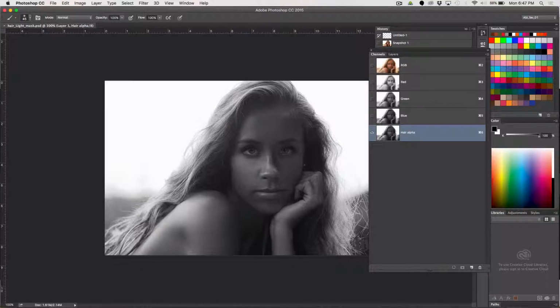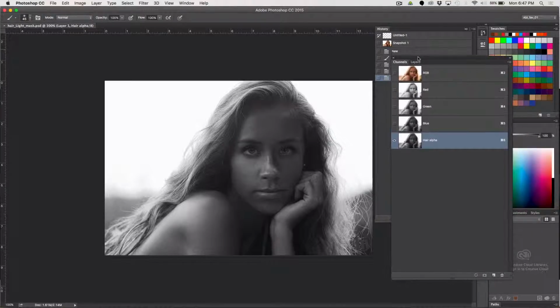Kind of a strange angle on her shoulder. The more I look at that, the odder it looks. In any case, I now have the hair alpha, and were you guys thinking that? It's sort of weird.